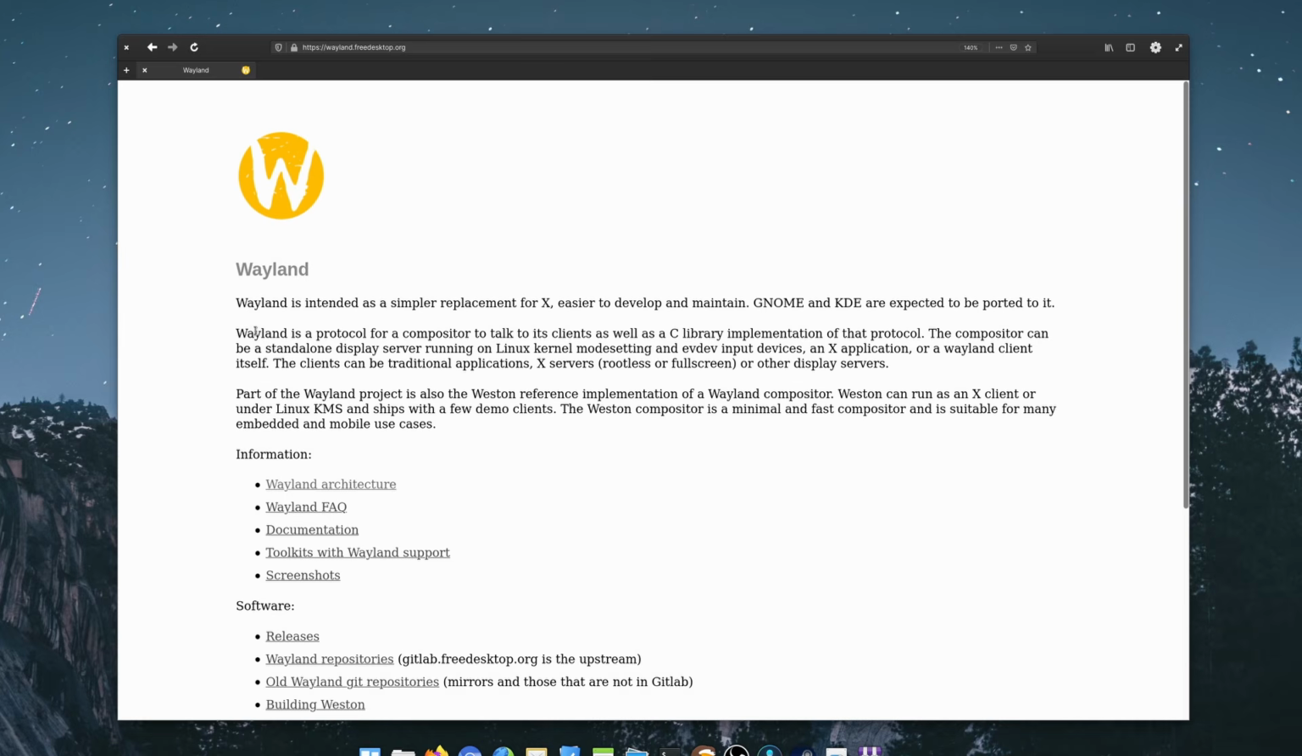Okay, so what is Wayland? Well, Wayland in itself is just a protocol. It's not an application that you can install. You can't type sudo apt install Wayland. It doesn't work like that. It is a specification that has to be implemented by a compositor or a window manager.